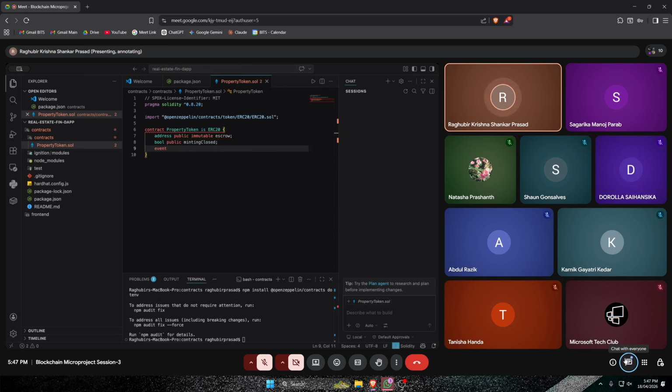For this we'll create an event also. So event MintingClosed. That will just raise a request like, okay, the minting has now been closed. That is the purpose for this event.